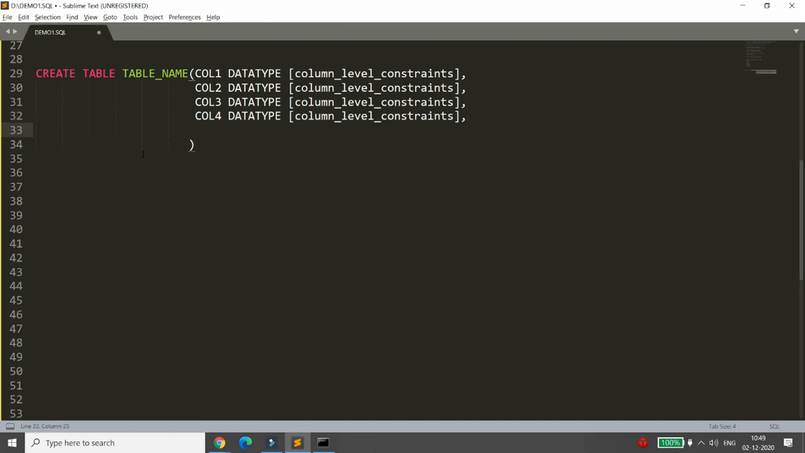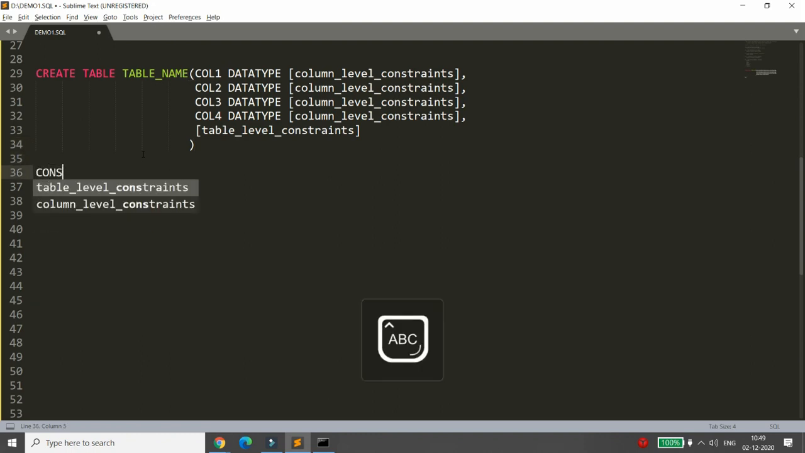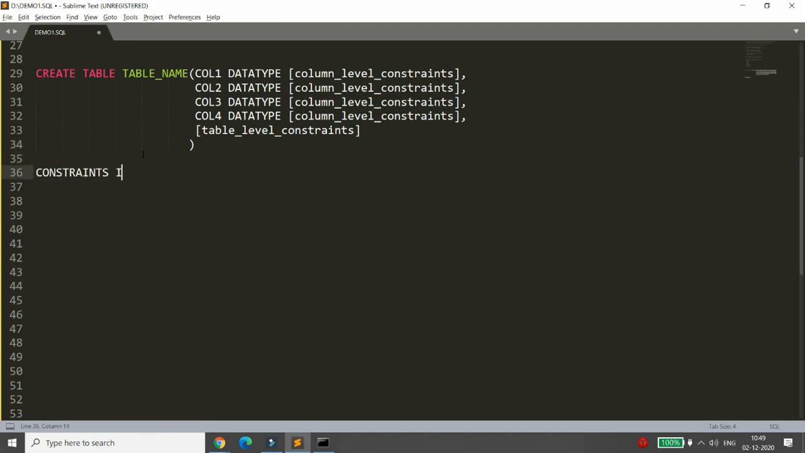But after completion of all the columns, if you define the constraints after the definition of all the columns, it is known as a table level constraint. Now the question is, sir, how many constraints are there and which are the constraints? So I'm talking about constraints in SQL.